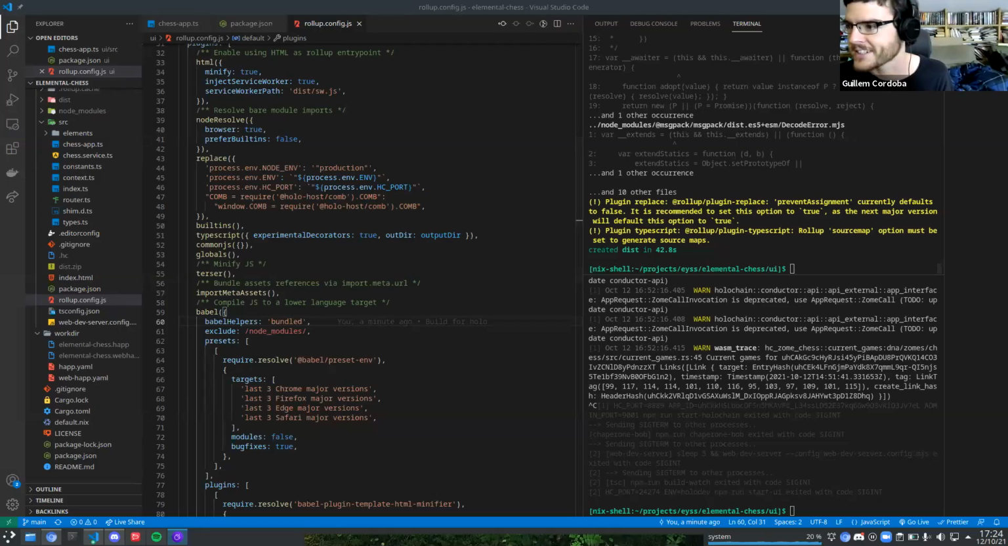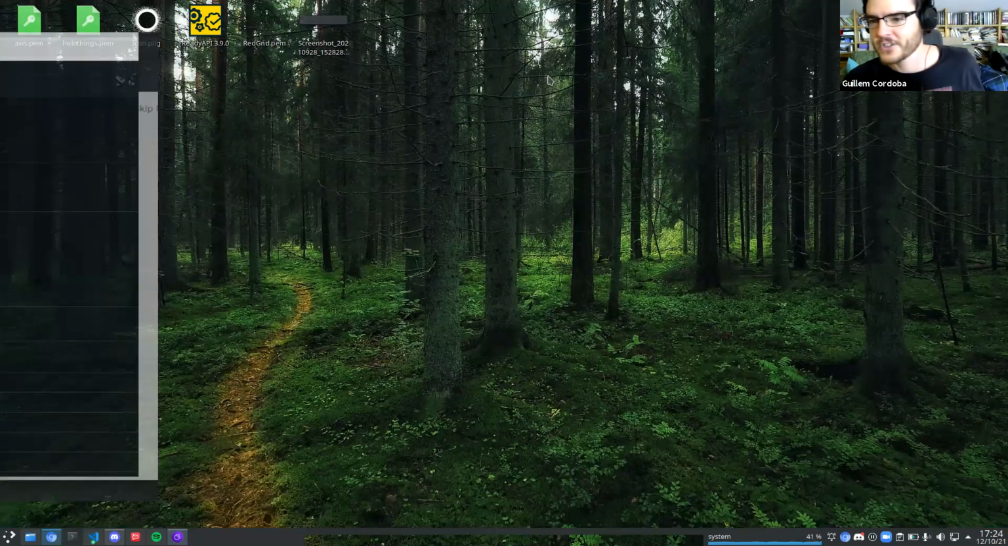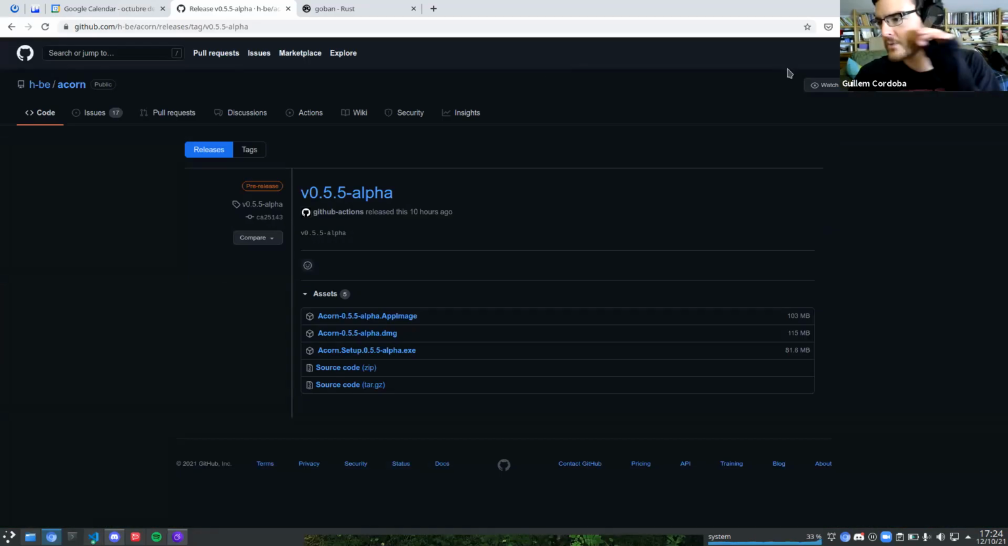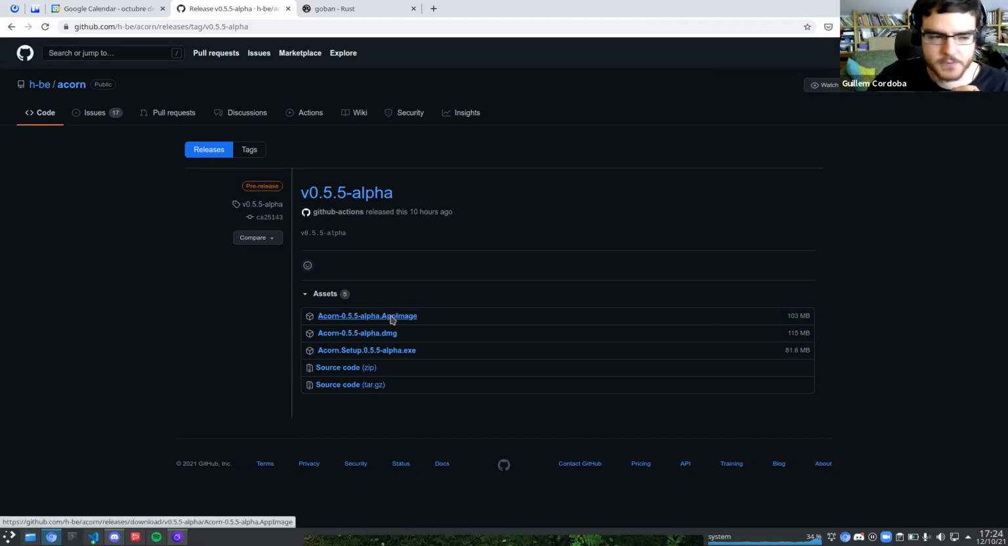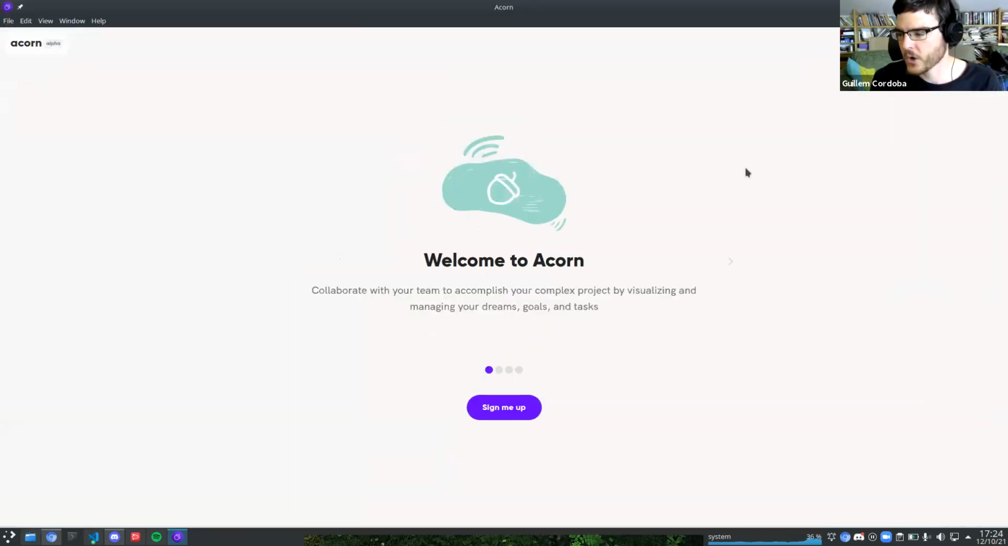Cool. For that, we are going to be using Acorn. Let me share my screen. Oops, this is not Acorn. Okay, I just went to the release, I put the link in the chat, I downloaded the AppImage, and this is what I get. If it doesn't work for you, that's fine. I'm going to be playing on my screen.